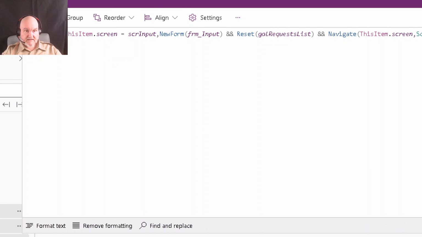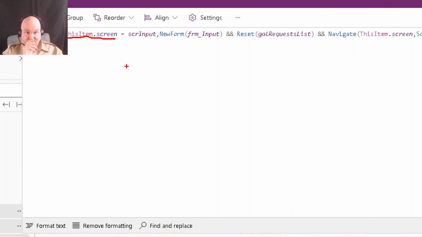We do the function, and then we're looking at this item.screen, which, you remember, in the gallery we identify which screen or which item we're on by this item. If we click on an item in the gallery, there might be a whole list of different items in the gallery, but when we click on it, we want to make sure that we identify the particular item. So when we're looking at this item.screen, we are specifically asking for the item that we just clicked on.